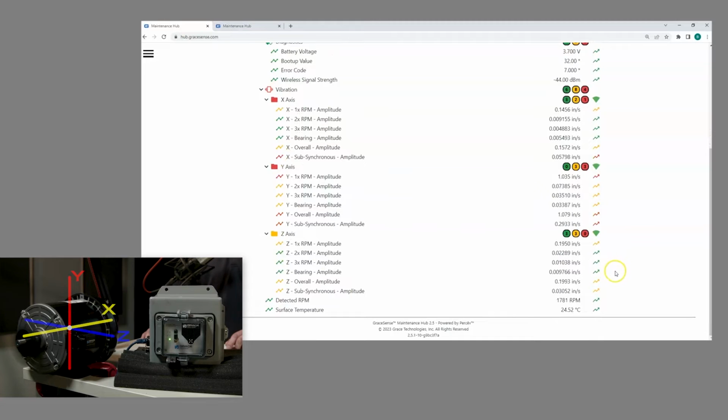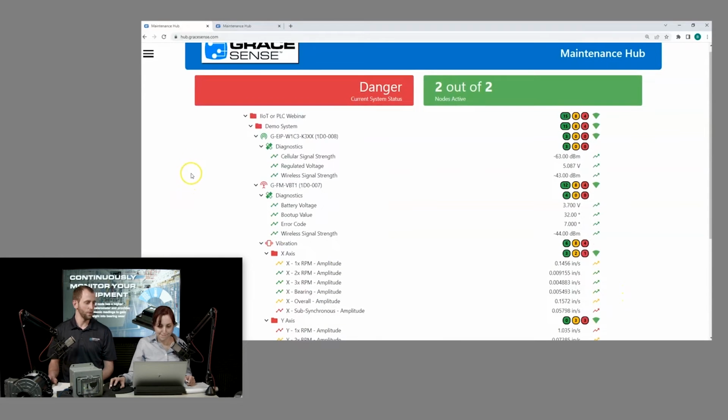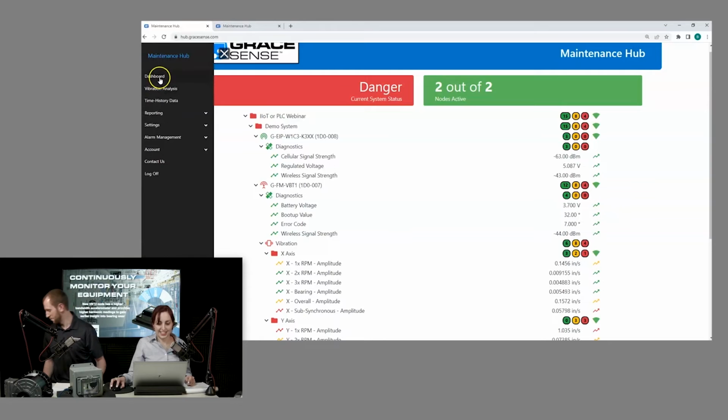Was that expected from the puck you added? Yeah, with the amount of vibration we're seeing, it's definitely going to travel across some of the other bands as well. So let's go ahead and take a look at the asset view while I go ahead and shut off this motor so we don't have to keep shaking around. Yes, please.